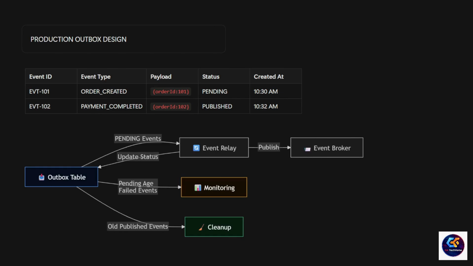We have been talking about the outbox table throughout this video, but what does it actually look like? In reality, it's just another database table. Let's understand each column. Event ID uniquely identifies every event. Event type tells us what happened. Payload contains the information needed by the consumer. Status tells us whether the relay still needs to publish the event. Created date tells us when the event was created. That's all you need for a basic outbox implementation.